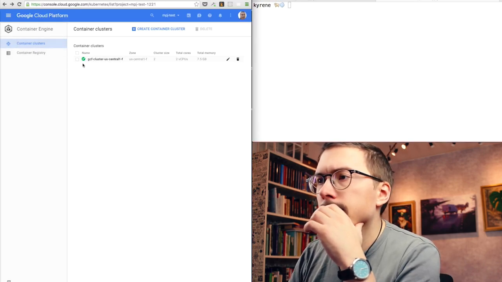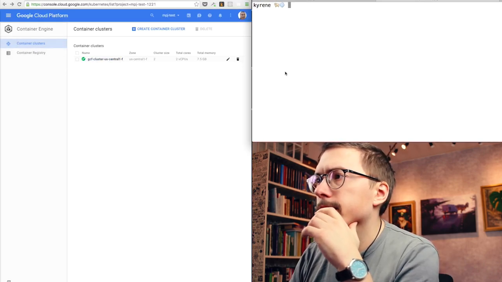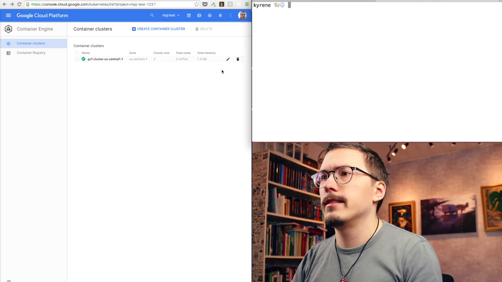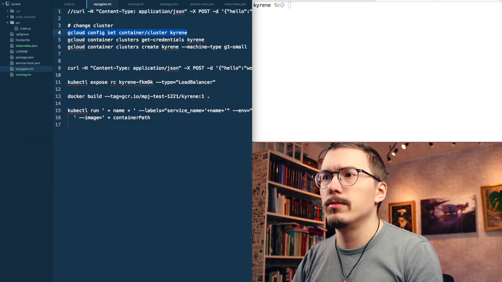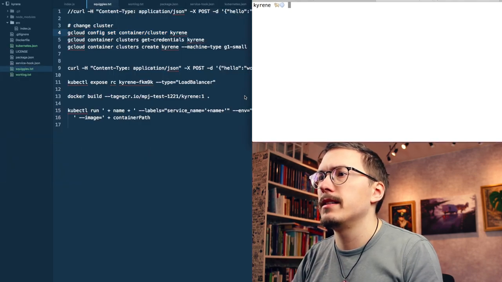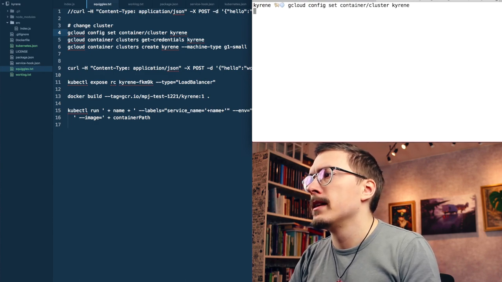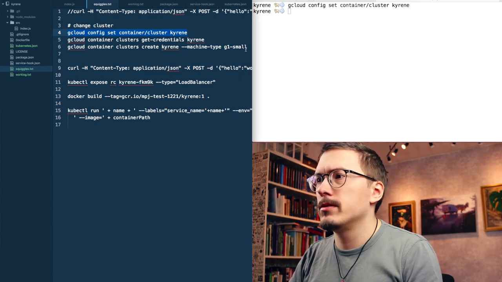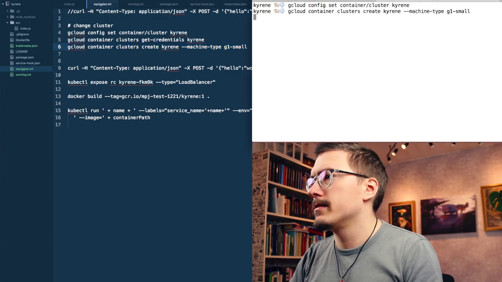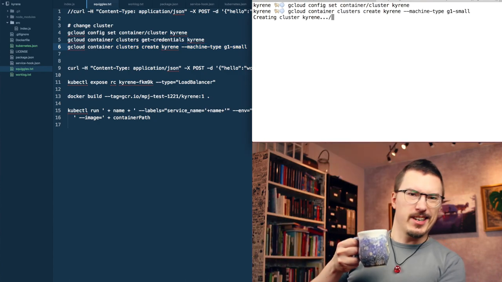Okay, I think I deleted the Kubernetes cluster last time, so I'm gonna spin that up. No, I need to actually create it. Gonna take a while.